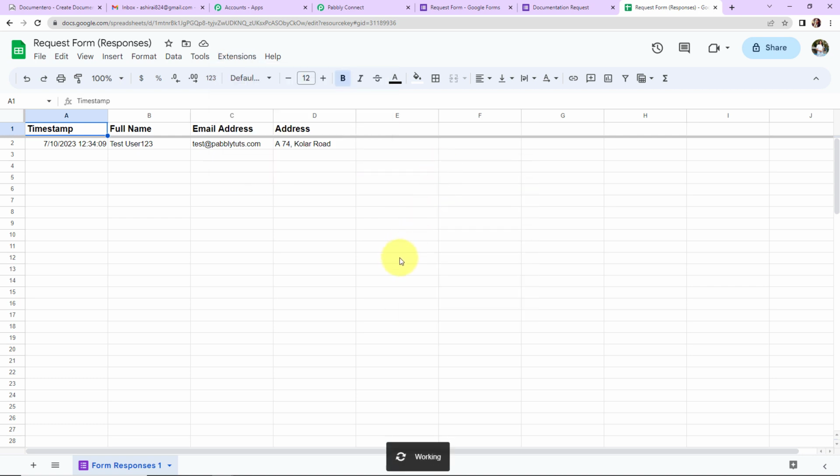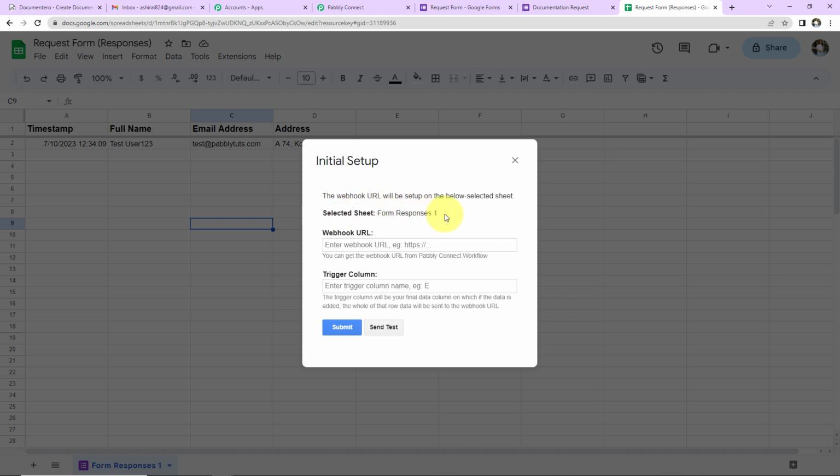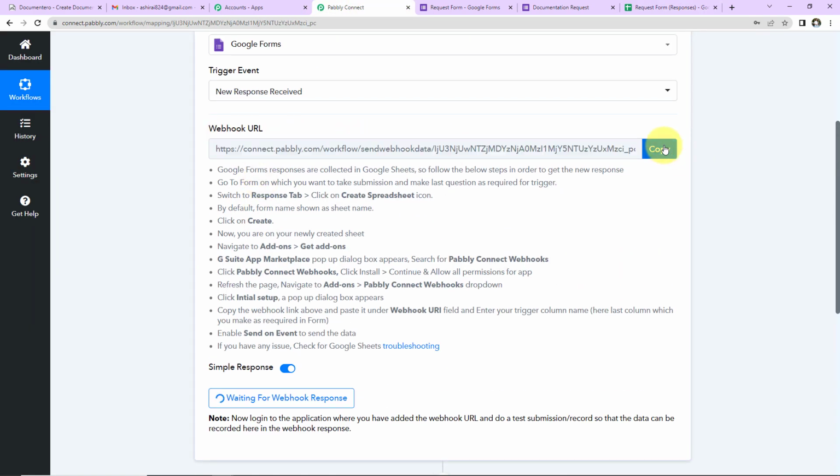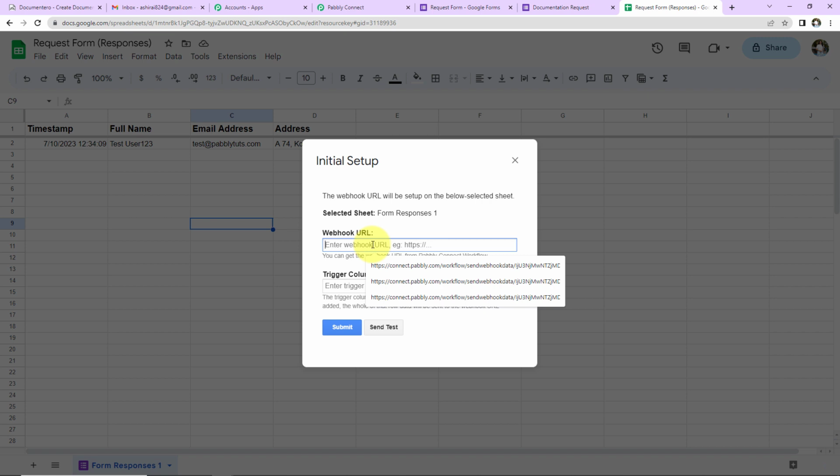Let's go to initial setup. Now here you can see that the system has automatically selected the sheet. Here we have to paste the webhook URL that we had received, this one. So I'm going to copy this once again and paste this over here.